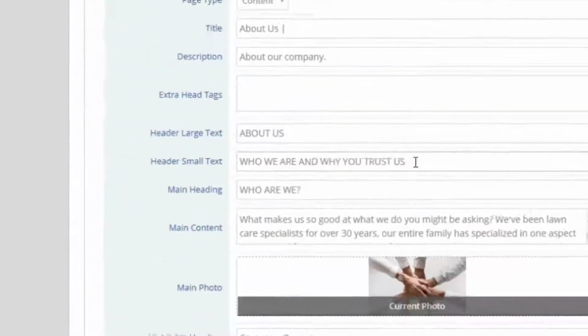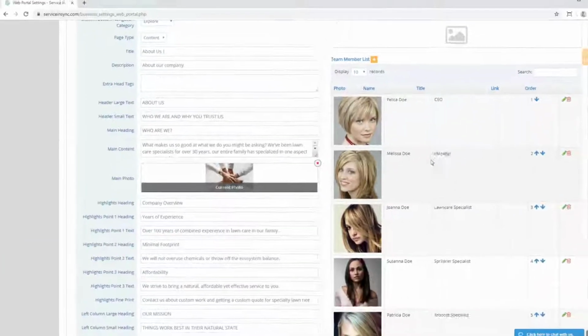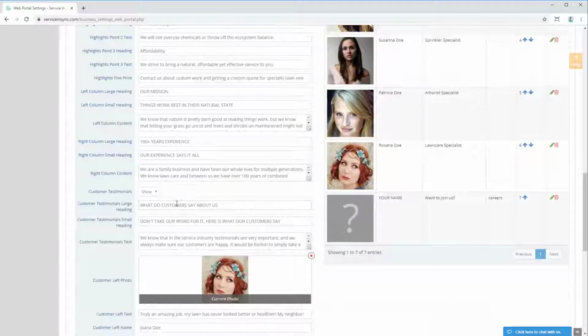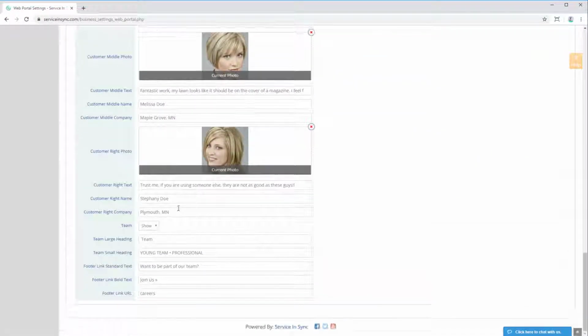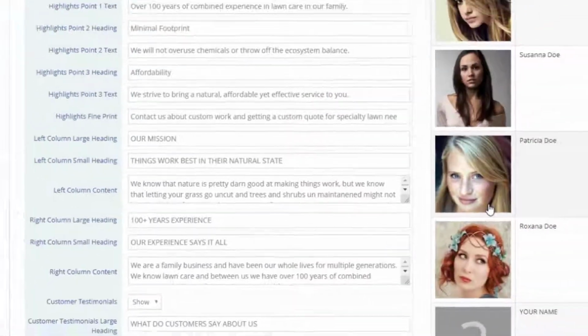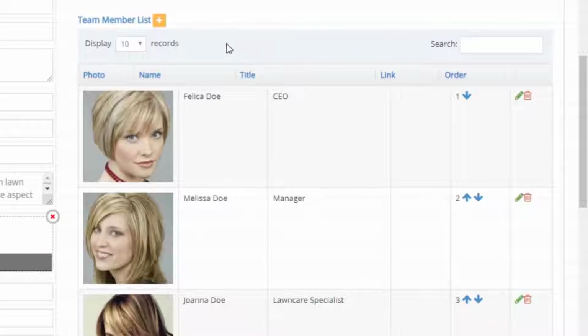The About Us page is unique because it has a team member list table that you can use to manage the listed team members on the About Us page. If you don't want to show any team members, you can find the team input and change it from show to hide. The team member list contains 5 elements for each team member: the photo, the name, their title, and if there is a link that their photo is linking to, and the order in which the team members are displayed.